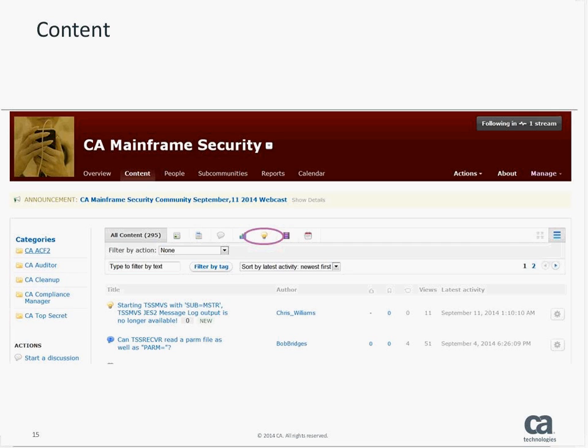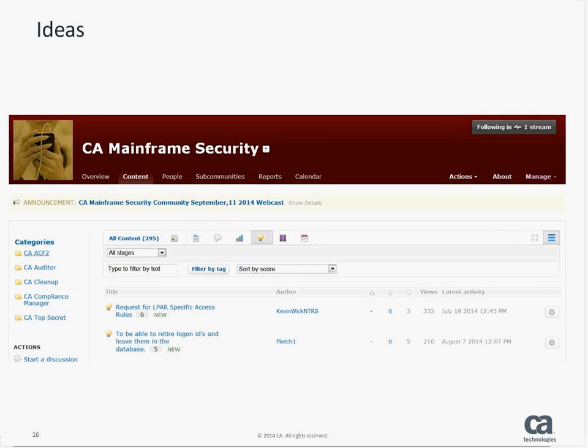Let me highlight it here a little bit more for you. The light bulb icon is actually the ideation tab. So what you do is click on that, and it will bring up the actual ideation list. So you see a bunch in there already.